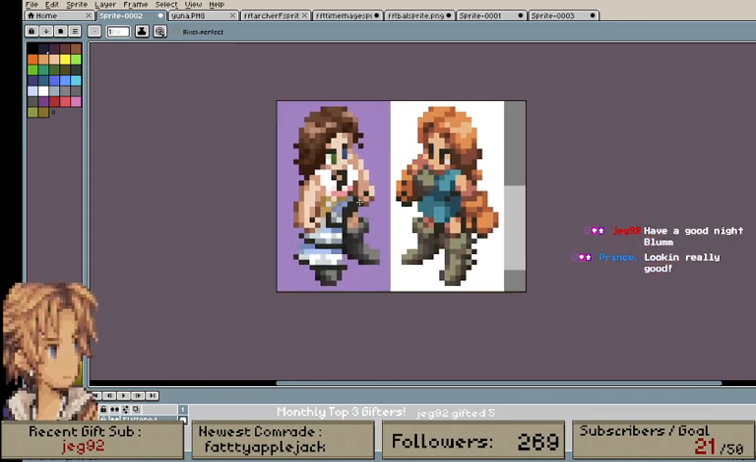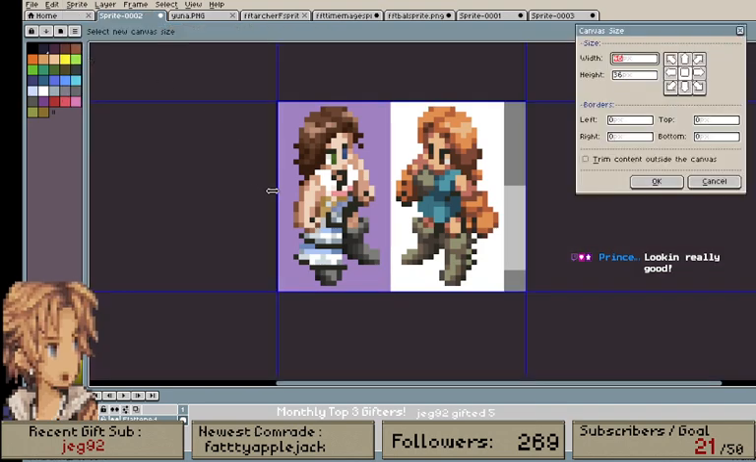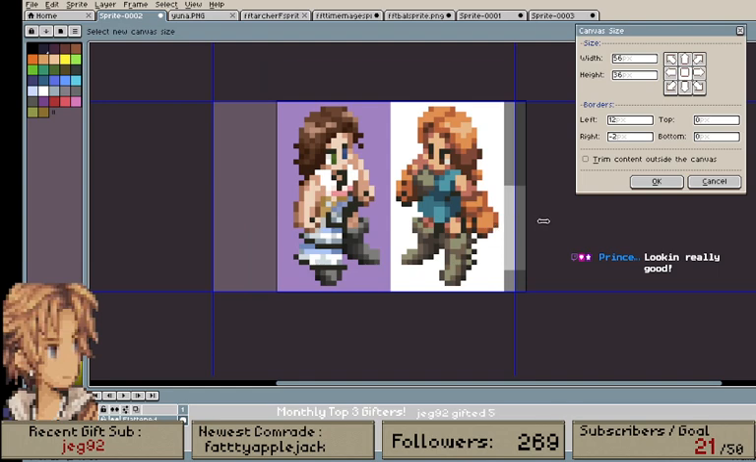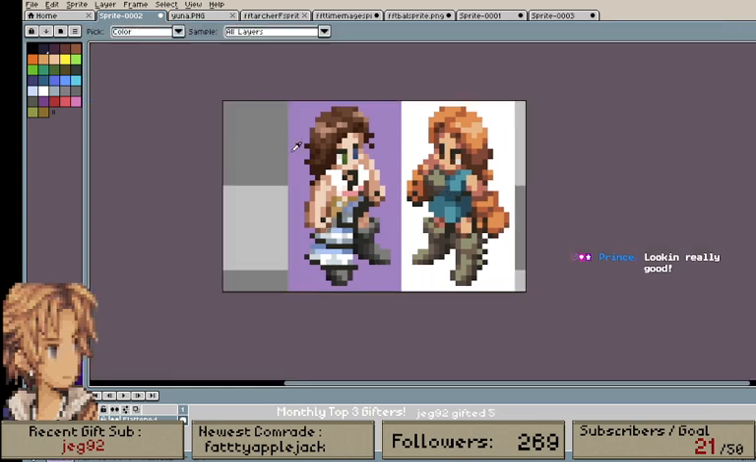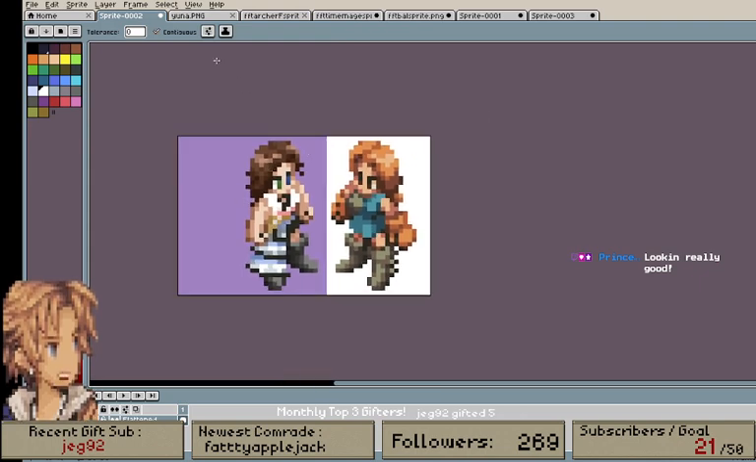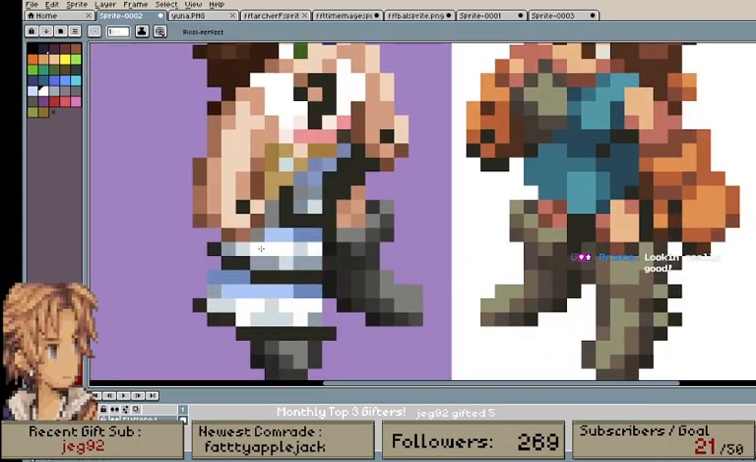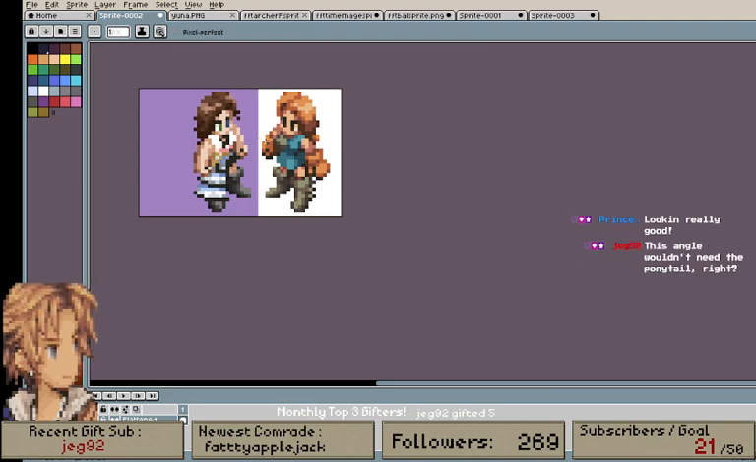Thank you. Okay, now that we don't need this archer anymore, although I think I might just keep her in the frame because it looks good, at least for now. But we need to increase this canvas size for the weird tail thing that she has. Sorry, hiccups. This angle wouldn't need the ponytail, right?